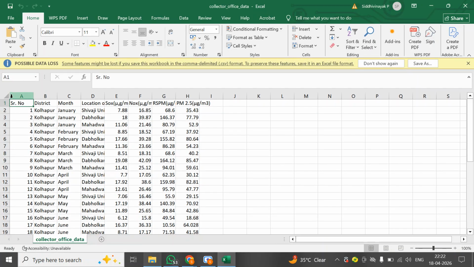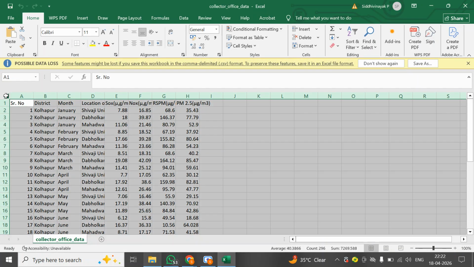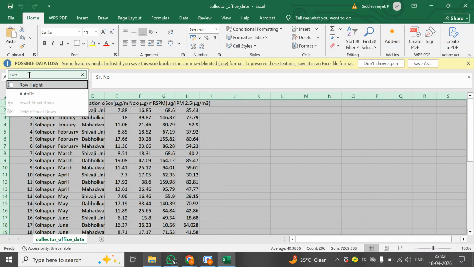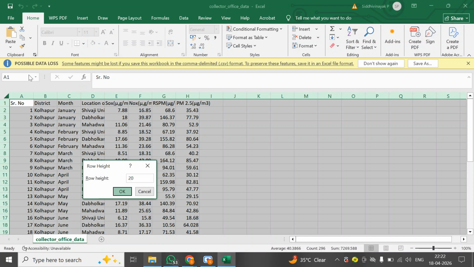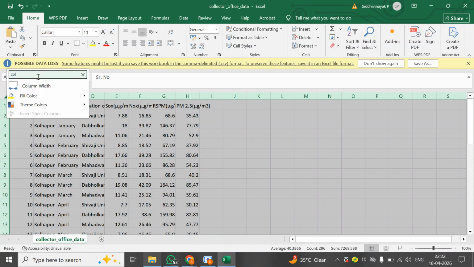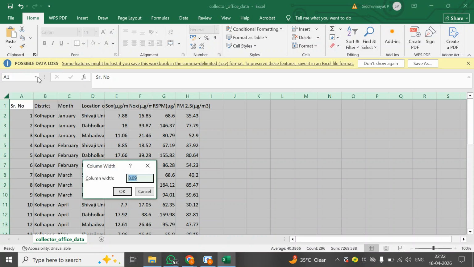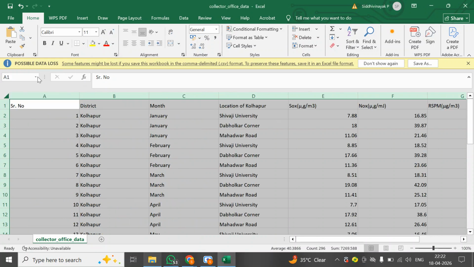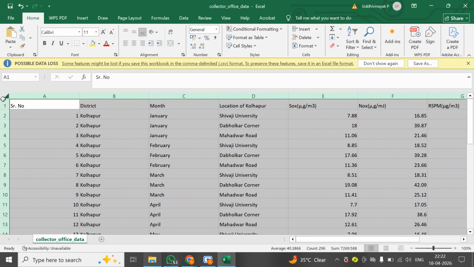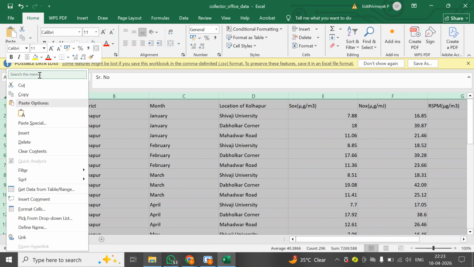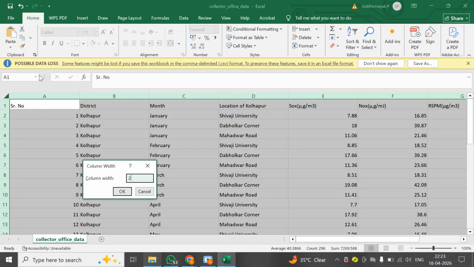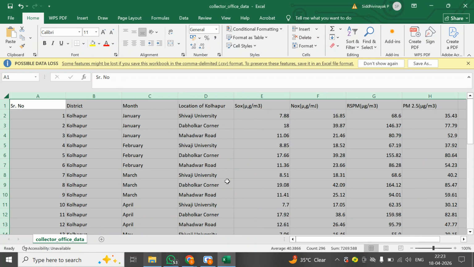So what we'll do, select this. Click on this triangle, right button of your mouse, search row height, 20, and column. Again, same thing, search here, column width, and make it 25, let's say. Now I can see that all the columns are big, so it is unnecessary. I will again change this column width to 20, let's say. Now it is good enough.